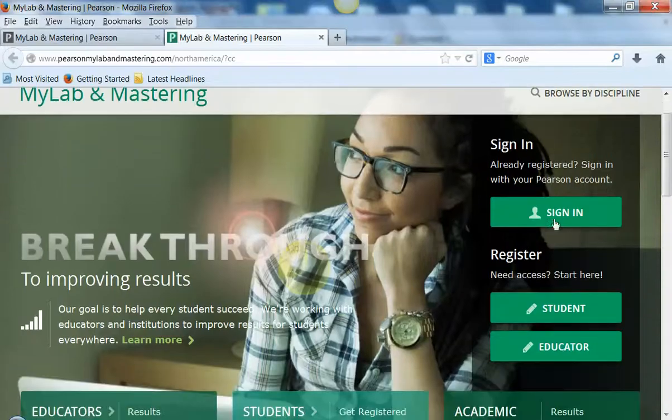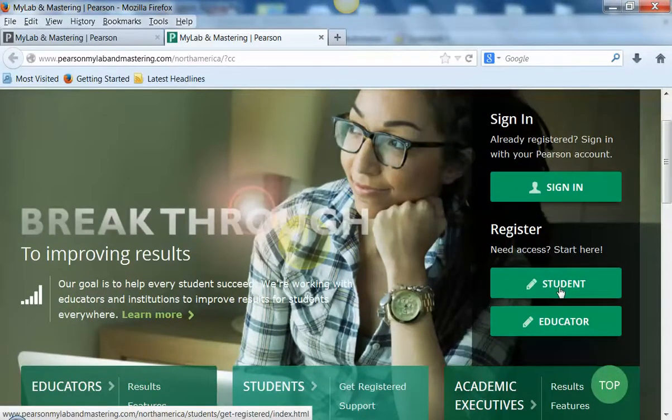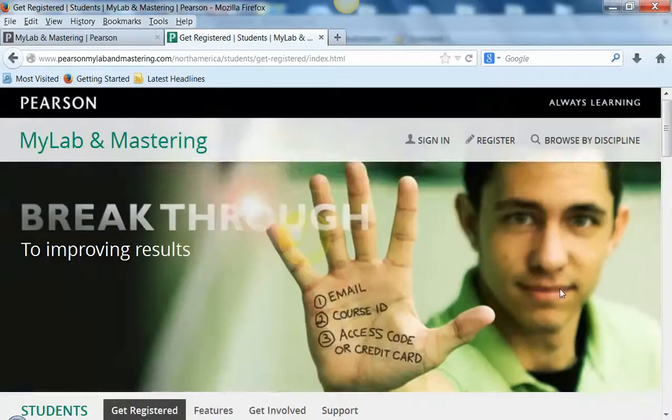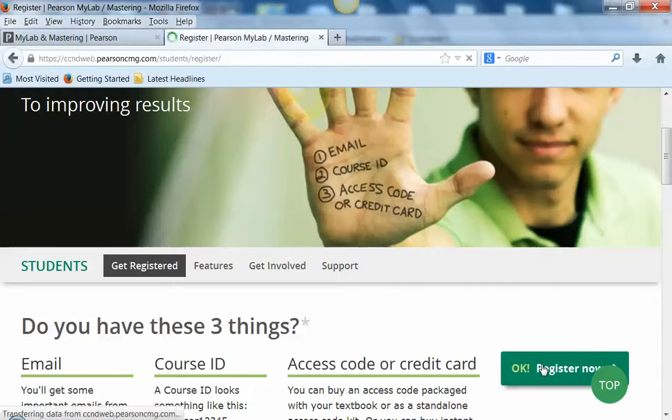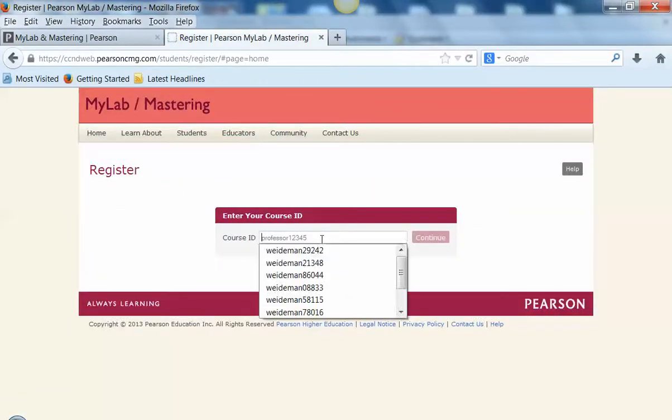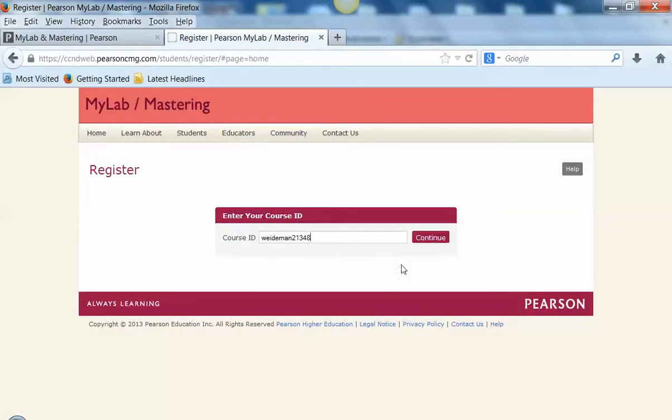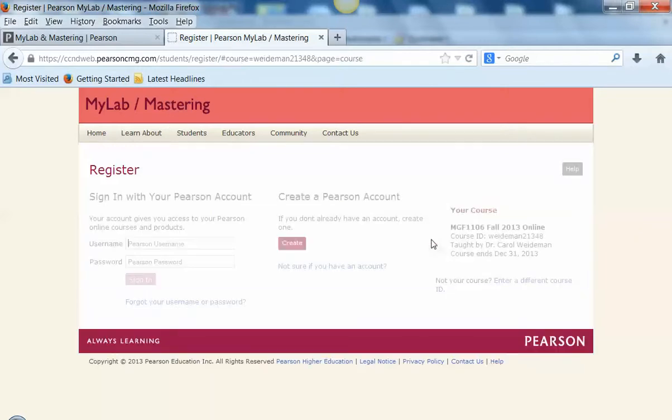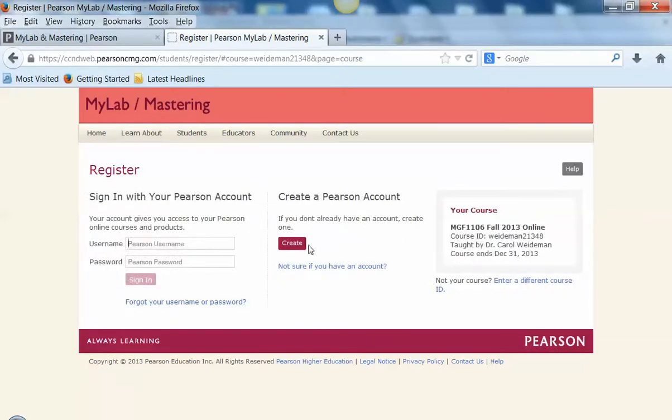And the first thing that you want to do when you go there is say, I want to register as a student. And then one more page. Okay, and then you're going to need the course ID that I gave you in the syllabus. It's my last name and then 21348, and then hit continue. Okay, and it's going to ask you if you want to create an account or if you already have an account. I have a couple student accounts, so let's try this student here because I want to show you what comes up next.